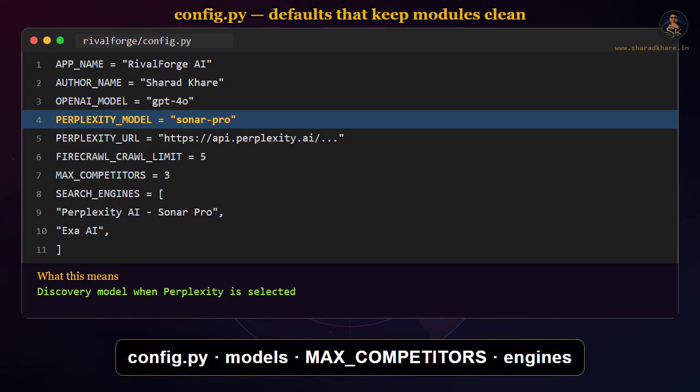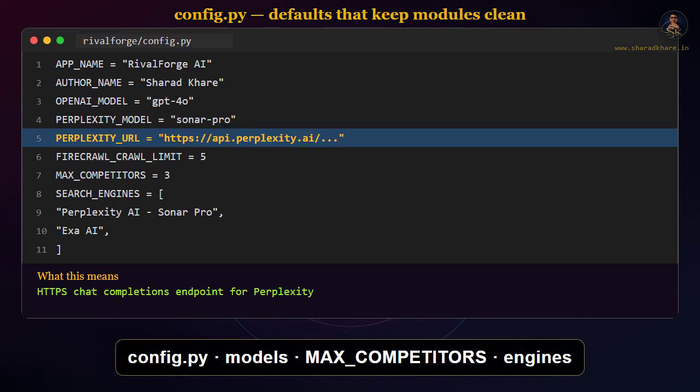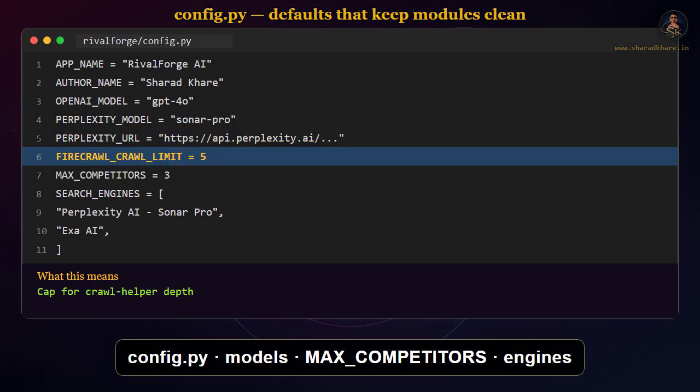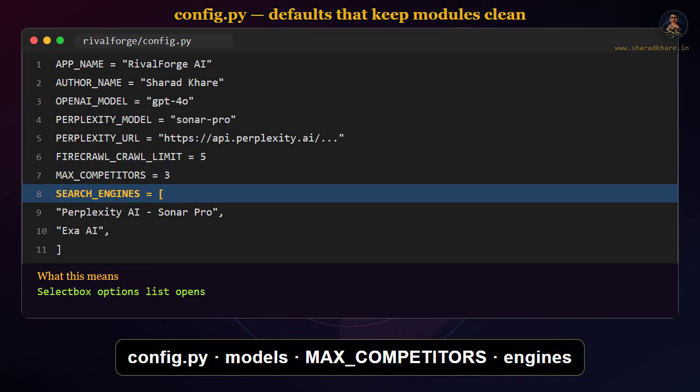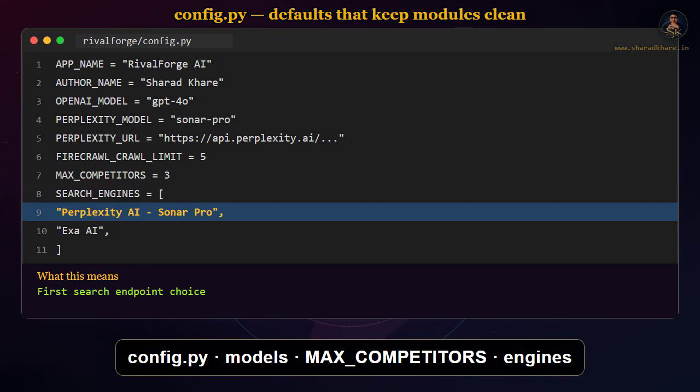The agent model equals gpt-4o. That is the brain for Agno agents in this project. The Perplexity model equals sonar-pro. That is the discovery model when you choose the Perplexity path. The URL points to the Perplexity chat completions endpoint, the HTTPS address discovery will post to. The crawl limit equals 5. That caps how deep a crawl helper may go when agents use Firecrawl tools. The competitor count equals 3. Discovery is asked for about 3 rival URLs, not an endless list.